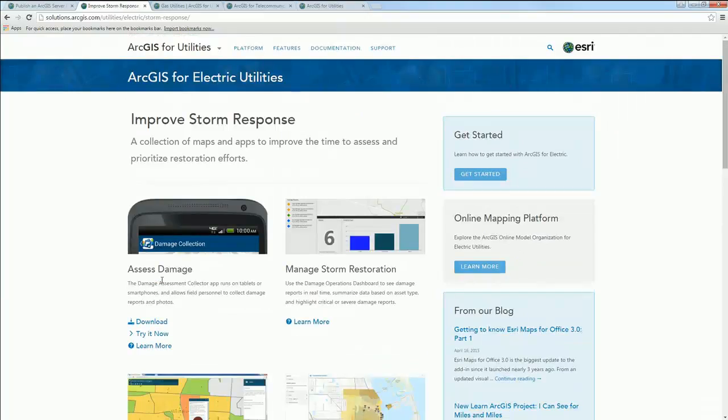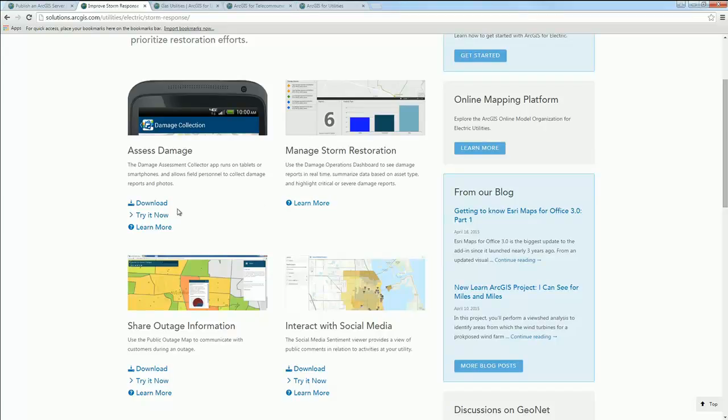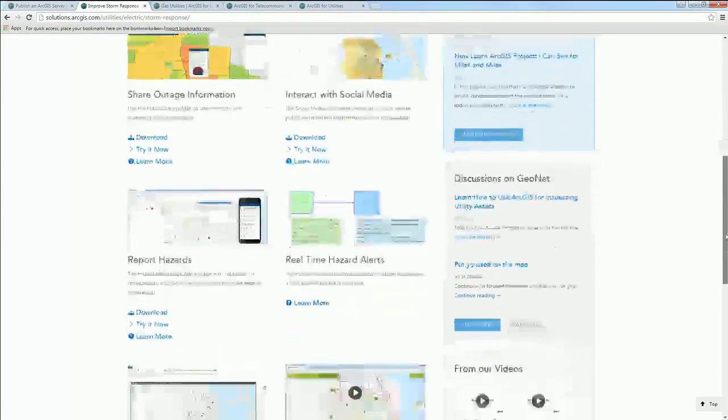Now, one of my favorite areas for the electric is the storm response. Over the past year, we've been working with customers to better understand how they can use ArcGIS to better improve their response to storms. So we've provided templates that help with the damage assessment in the field, as well as monitor that assessment from an operational point of view, as well as setting up a template where you can bring in information coming in from social media so you can see what your citizens are saying about the response or how the storm is impacting them.